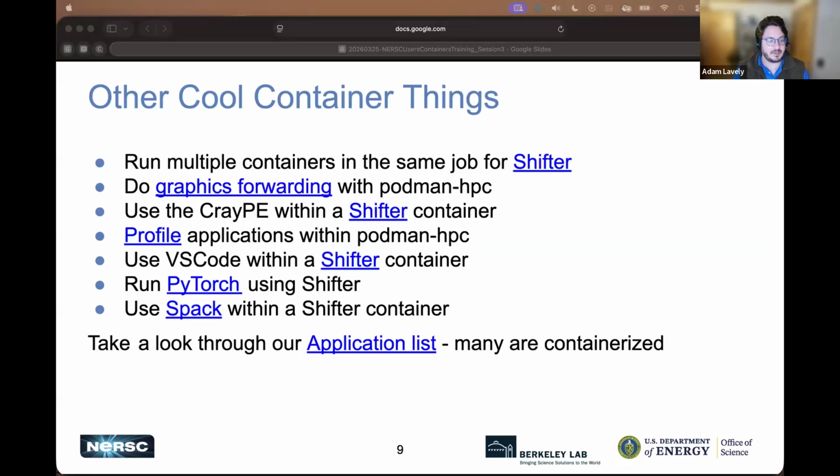In addition to that, we have some documentation about how to run multiple containers within the same job at the same time in Shifter. You can do some graphics forwarding with Podman HPC. This is something that a lot of people doing debugging will often use because of some of the debugging tools. We do have the Cray PE available on Perlmutter. We have some instructions for how to pull that into a Shifter container fairly easily, just so that you have the latest and greatest from our programming environment.